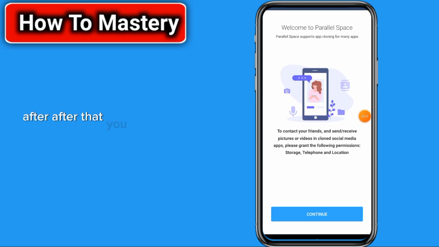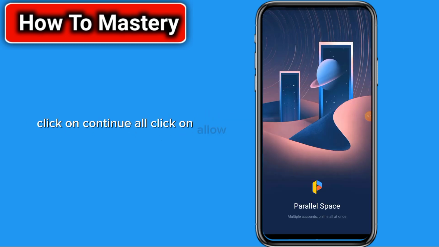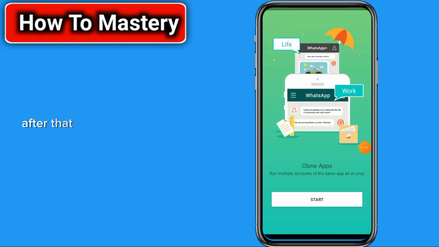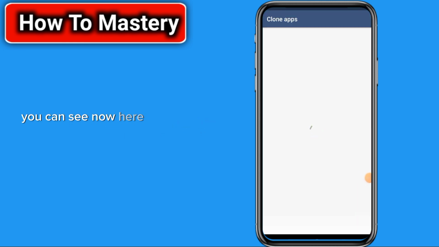After that, you need to give all the permissions. Click on continue, click on allow. After that, click on the start button. Here you can see. Now here you need to add Snapchat.